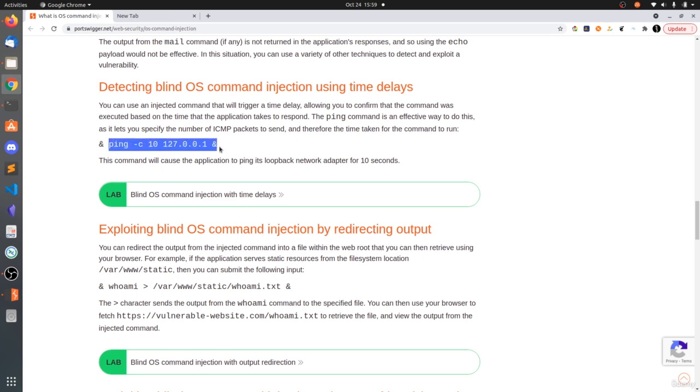So you can send this ping command: ping 10 packets to the localhost. 127.0.0.1 is localhost, and this makes the system ping itself for 10 packets. The maximum time for one packet is about 1 second, so it will take a minimum of about 10 seconds delay. You can see the delay between the request and the response. So that's how you can identify it using time delays.